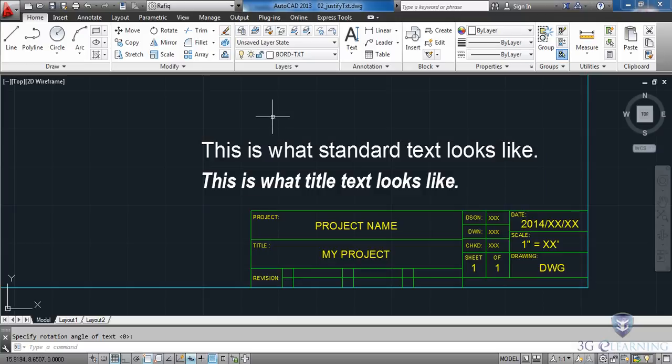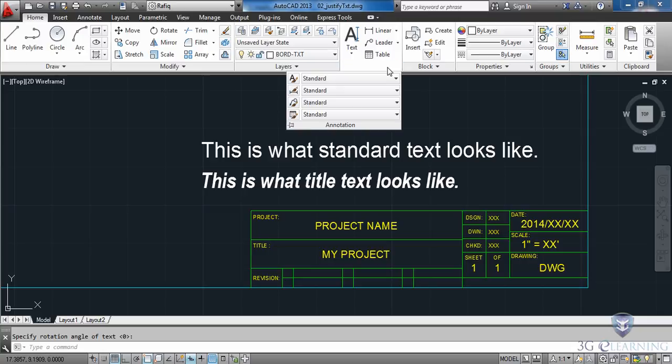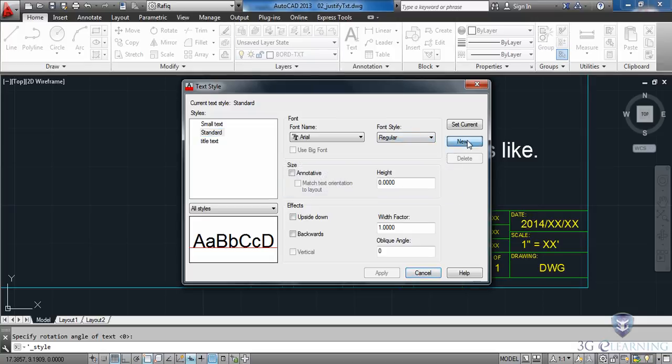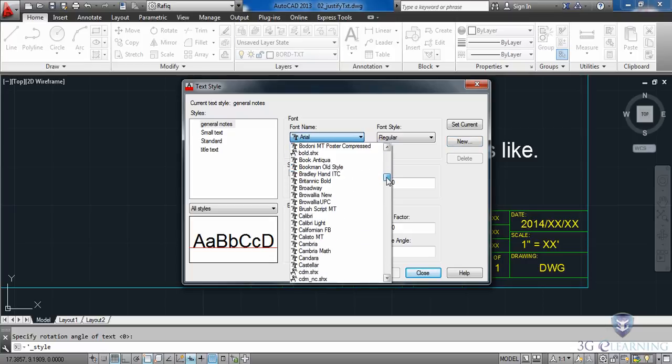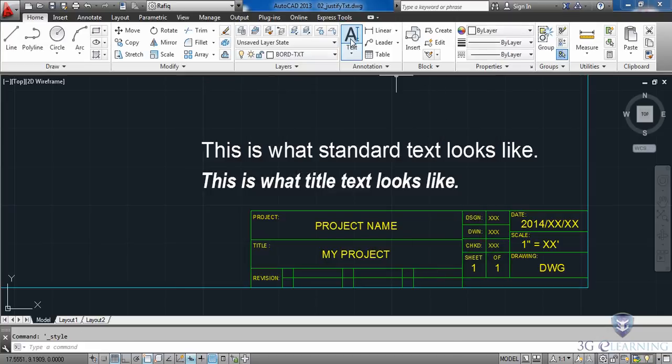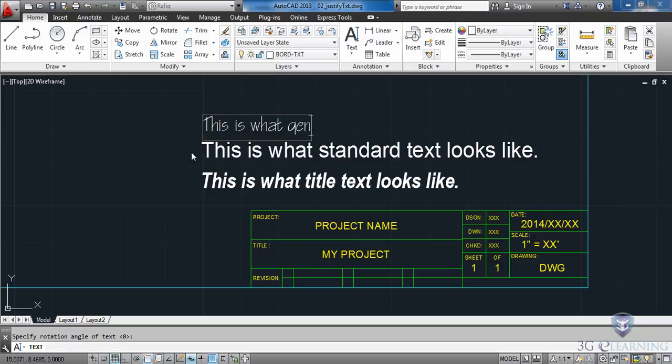Let's make one more style. Maybe I'd like to create some specialized text for my general notes. I'm going to open the annotation panel. I'll click the text style icon. I'm going to create a new style called General Notes. I'll open the font menu. Since this is quite long, I'm going to use a shortcut. I'm going to type the letter C. That takes me to that point alphabetically in the list. And I'm going to choose City Blueprint for my font. I will accept all of the other settings and I'll click Apply and Close. Let's create another single line text object using the same height and rotation angle. This is what General Notes looks like.